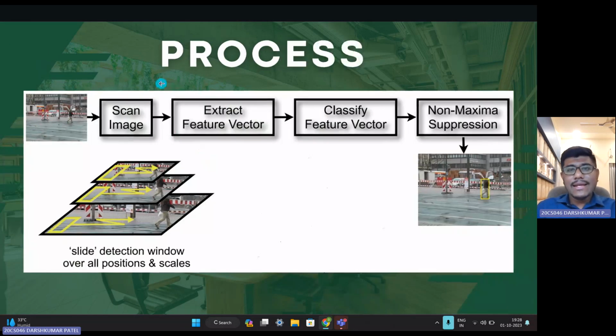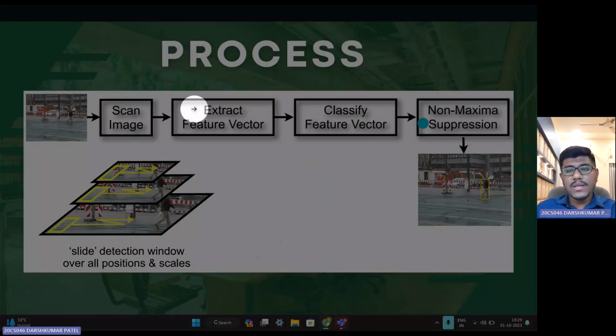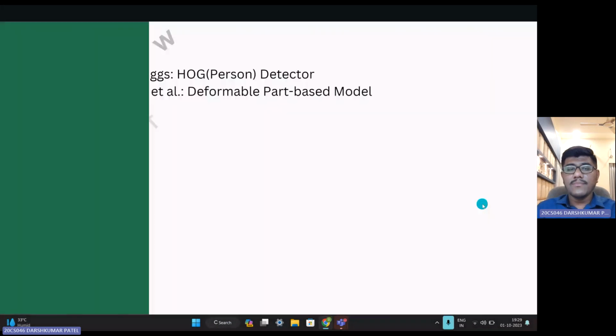So now let's understand how the sliding window technique works. The sliding window technique first captures the image that needs to be scanned. The scanned image is then further processed by the feature extractor. The feature extraction is done using machine learning models, including SVM; the HOG model is also used. Then a feature vector is classified and non-maxima suppression is done on the same image, and further we can classify the image as a person. So here the person is being detected.